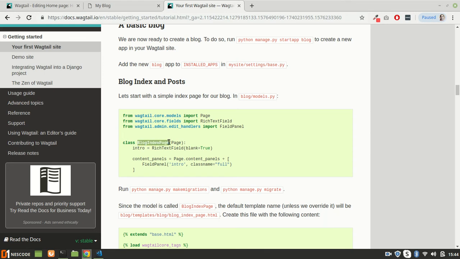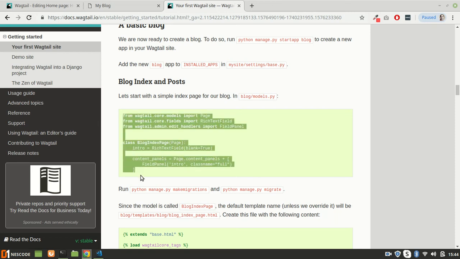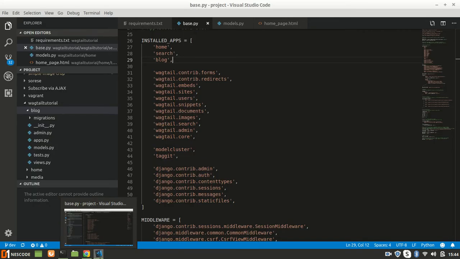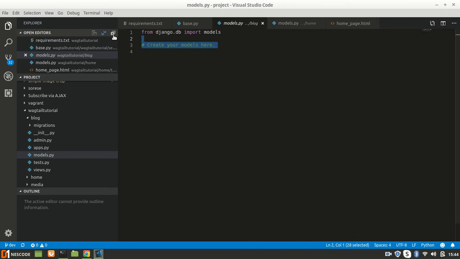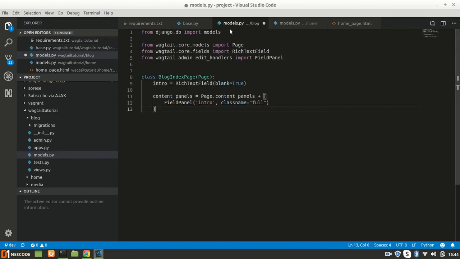By defining it, right? So earlier, in the just previous section, we have seen it was HomePage, right? But here you can see BlogIndexPage, right? Index is the additional word you can see here, right? That means on this page all the blogs will be listed, right? So what we are going to do is simply go and copy this one, go inside the blog models.py, paste it here and save this one.